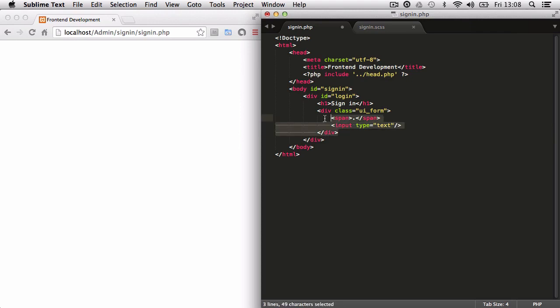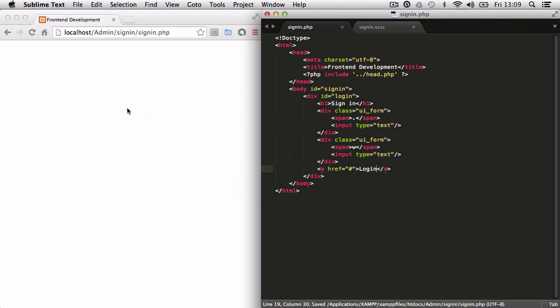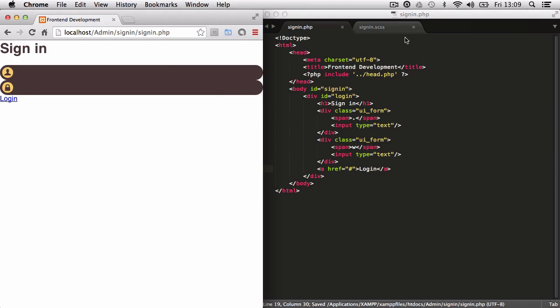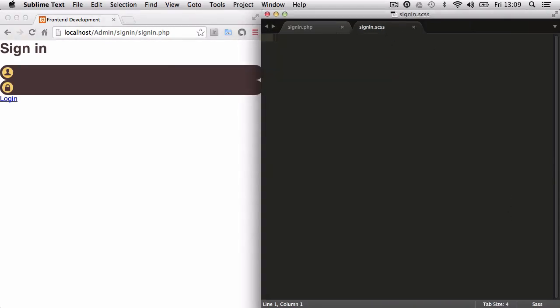Then all I need to do is simply copy this out and paste it below. For this one, it's a lowercase w to get the lock icon. So now that we've done that, let's put in the anchor. It's going to be a dummy link, and it's just going to say login for the text. So save that, go ahead and refresh the browser, and now let's take a look at the SCSS file.